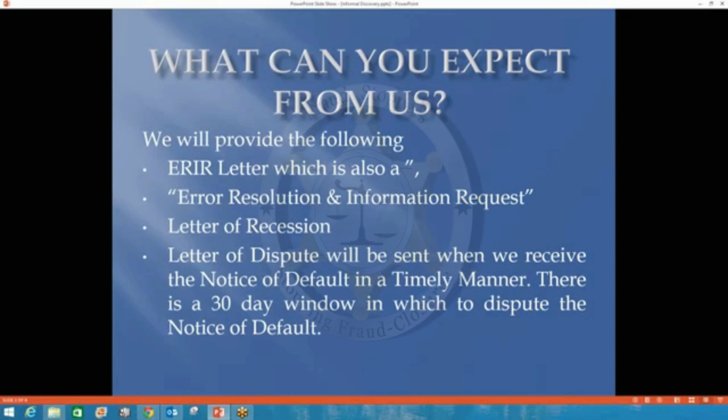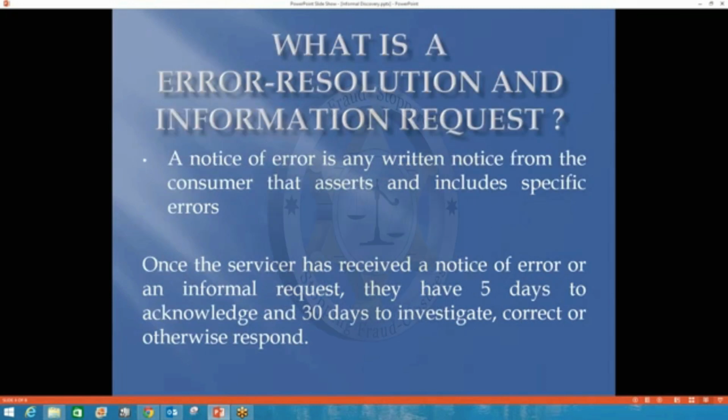There is a 30-day window in which to dispute your notice of default. Do not send us a notice of default and expect us to do a letter of dispute if the notice of default is a year late or 6 months late. You have only 30 days in which to respond to this notice of default and dispute that debt. When we dispute that debt, we want to make sure it's done correctly.